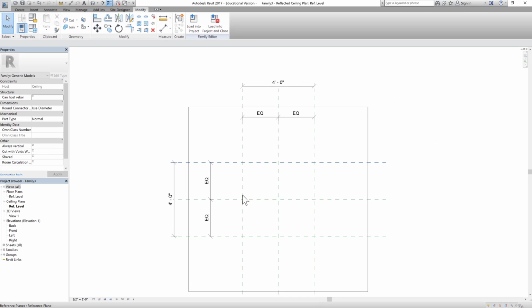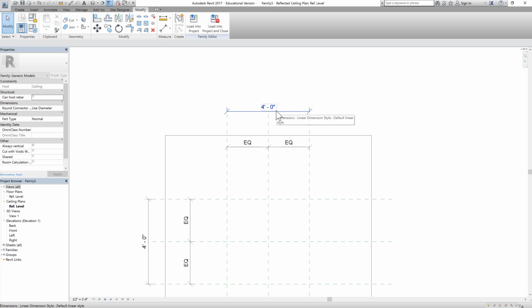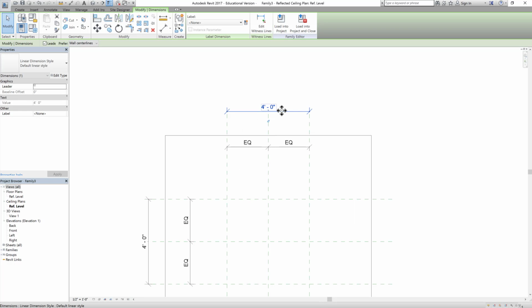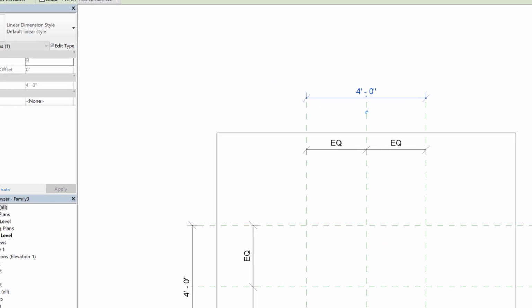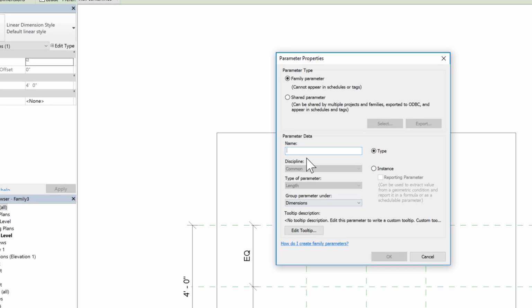Once you've done that, let's parameterize it. Click on this dimension. When you click on it, some contextual tools appear. Under Label Dimension, there is a tool called Create Parameter. Click on it and type in here "Length". Click OK.